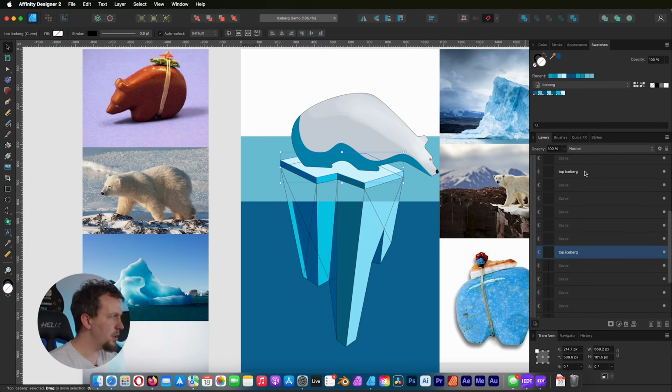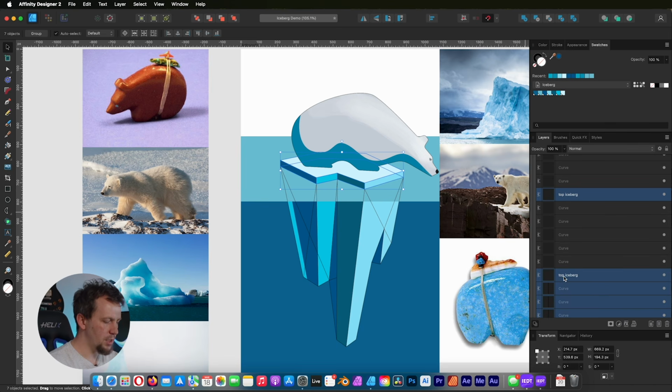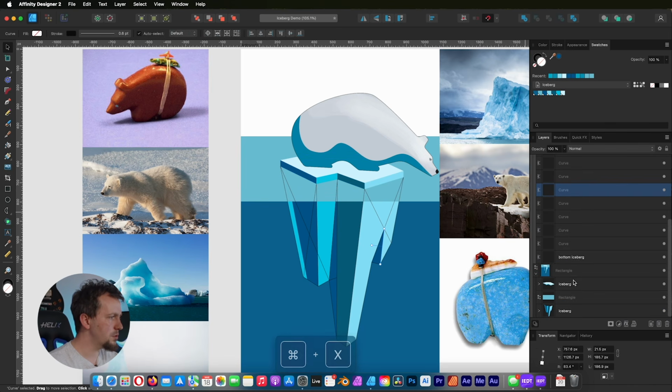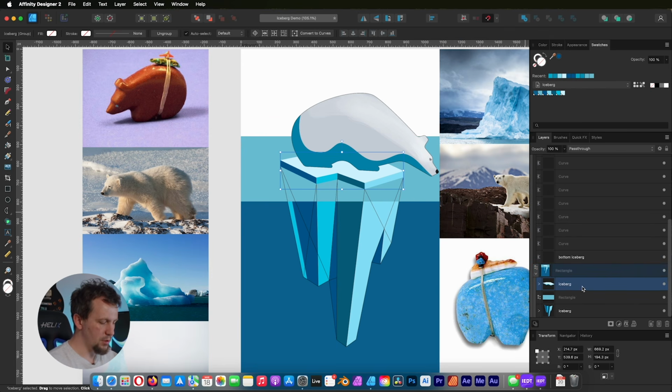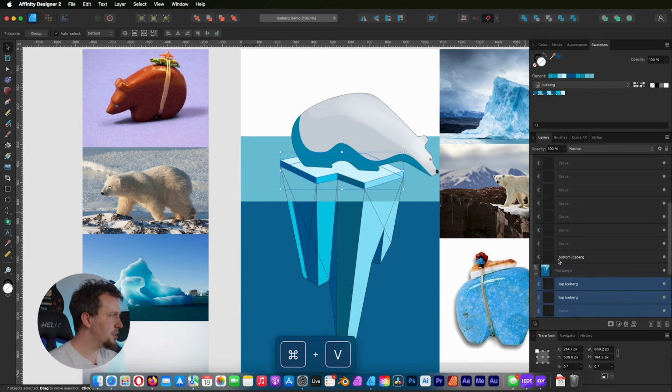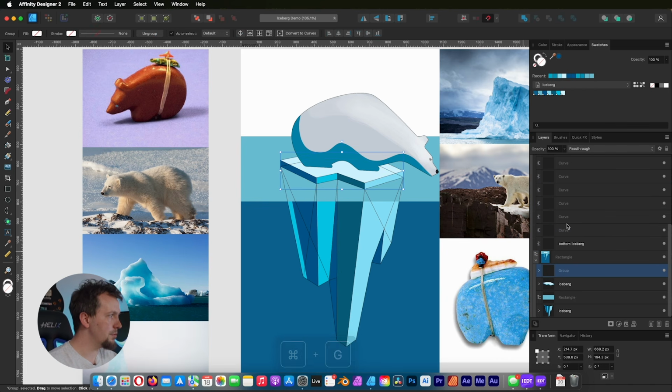We have the top iceberg already, and then we've got all of the vertical lines that we created earlier. So I'm just going to hold Command and select those. We're going to hit Command X to cut those. We'll open up that rectangle, the water, and I'm just going to do Command V to paste them on top of this filled iceberg. And I'll hit Command G to group them.